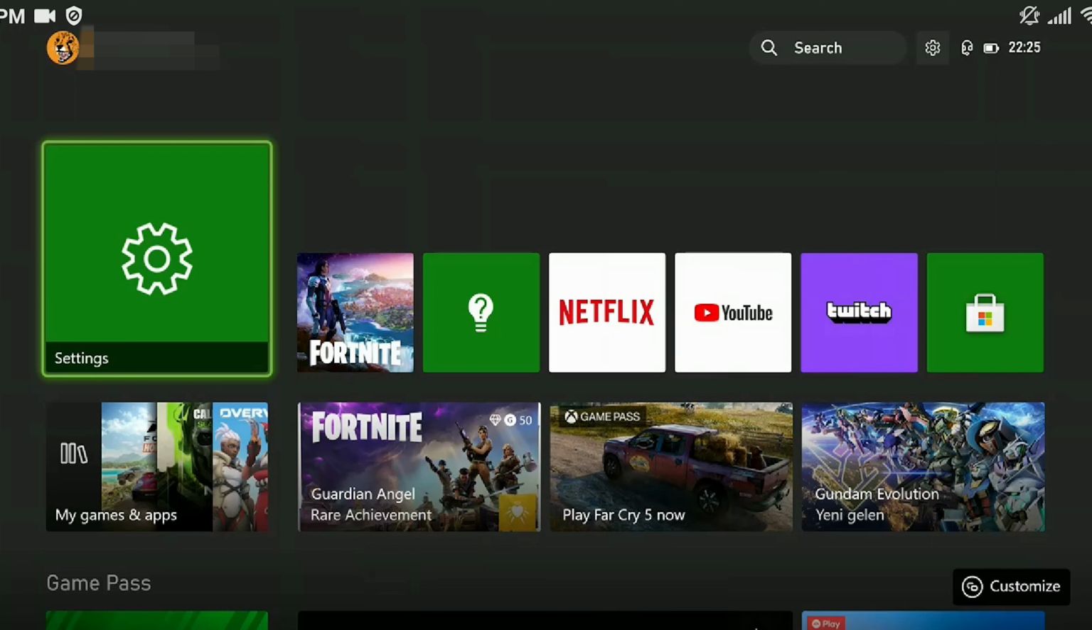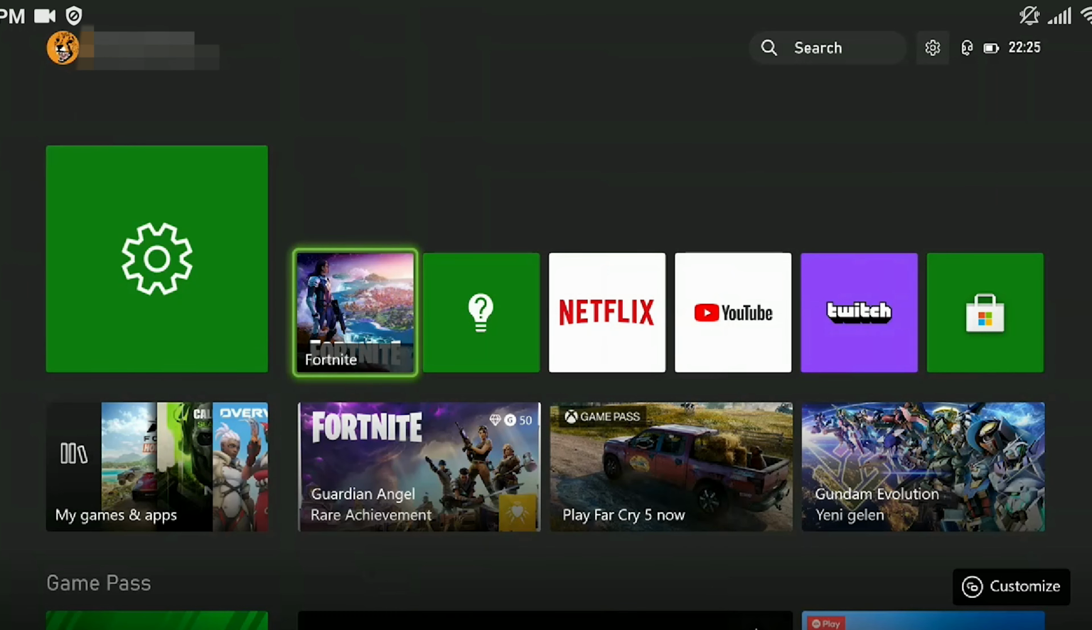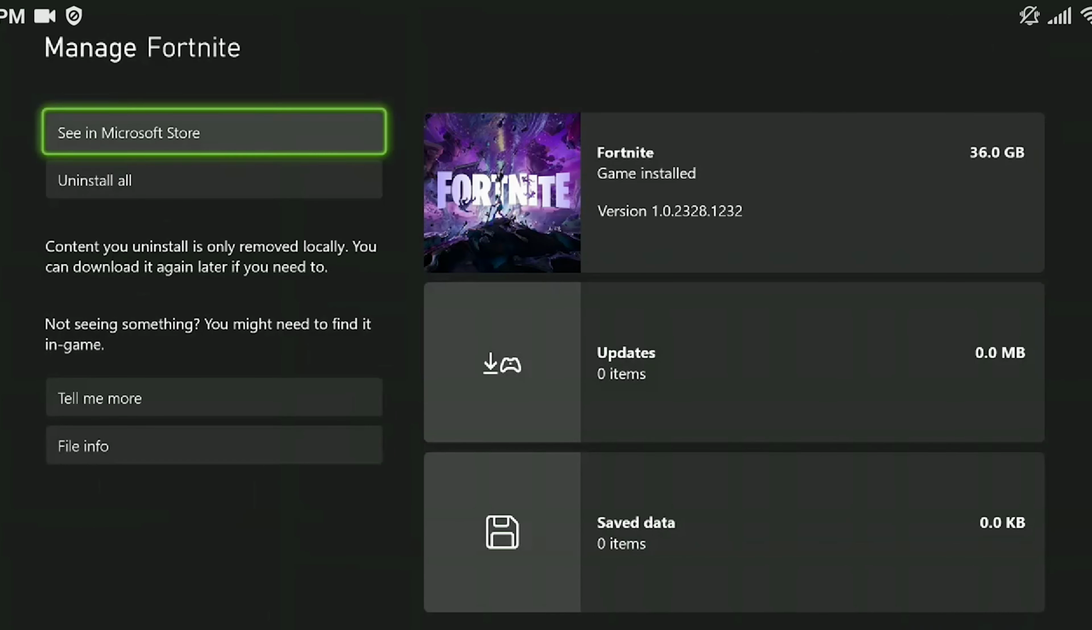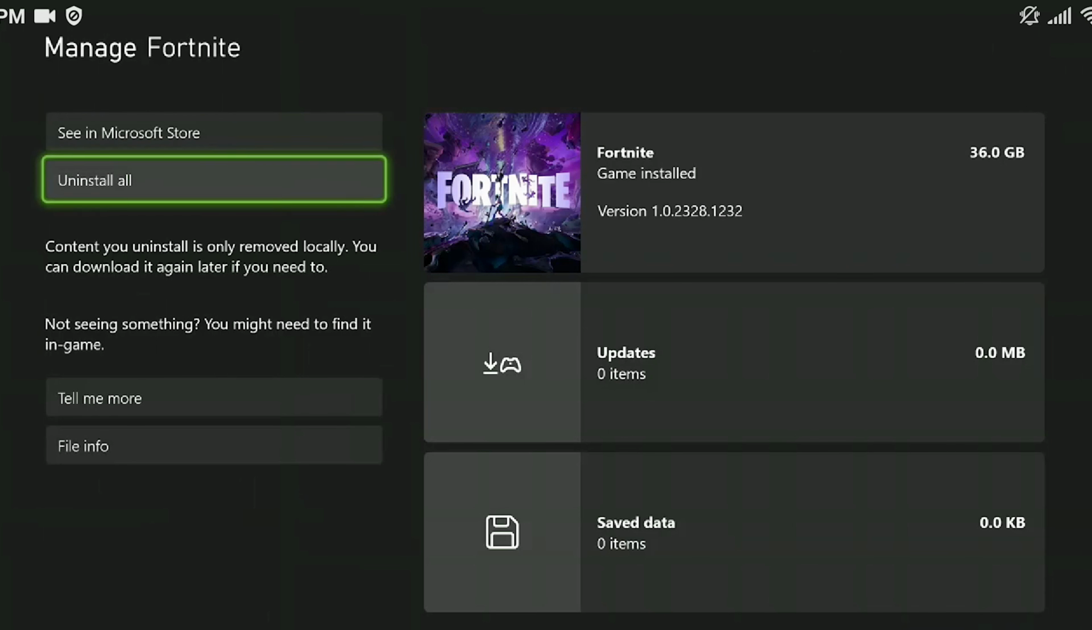You already know how to uninstall the game. Click on the game and click on Manage Game and Add-ons. Here you can click on the section that says Uninstall All and delete the game. I won't delete the game because I solved the error. This was our third solution.